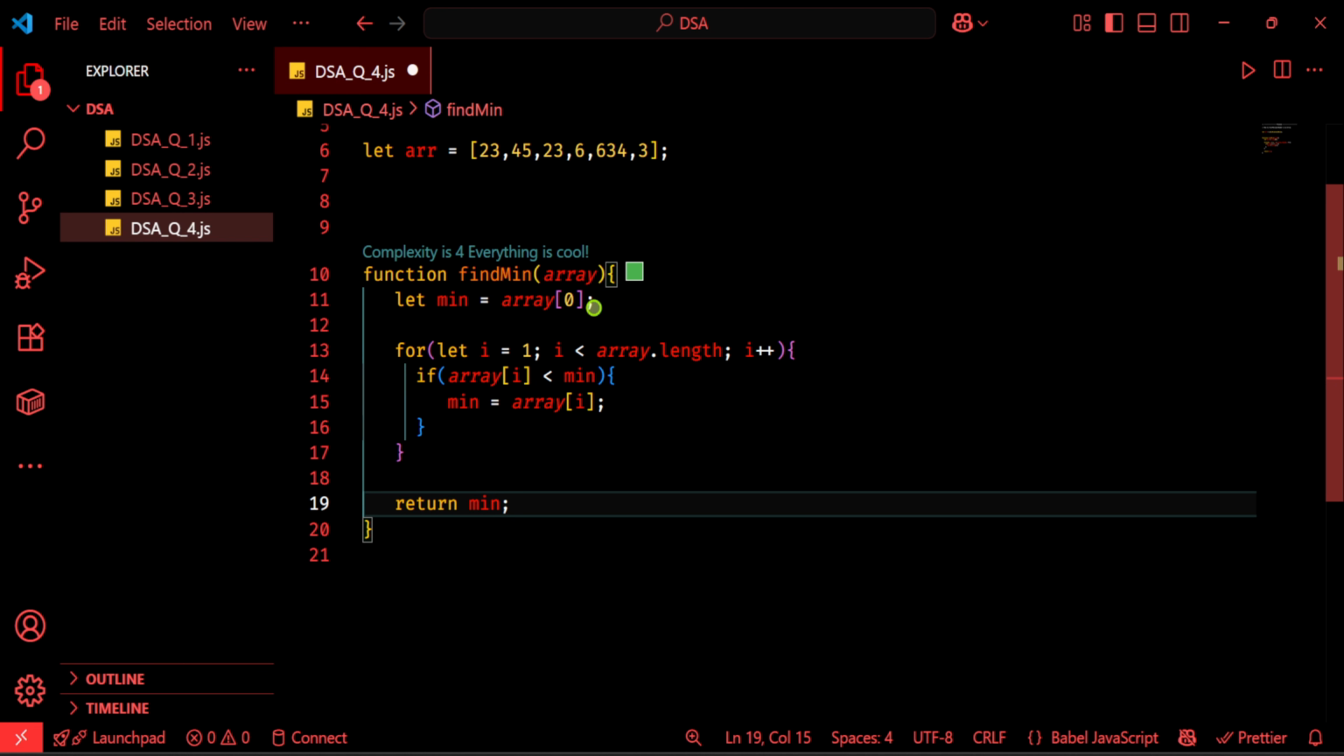So how does this work? First of all, we are given an array. We access the first element of the array and assign it to the min variable. After it, I am using a for loop on the array. Inside the for loop, I am checking if the current element of the array is less than the min variable, then update the min variable. If it is greater, don't do anything. After the for loop, I am returning the min variable.